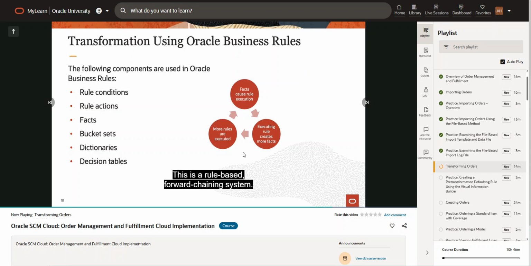This is a rule-based forward chaining system. Here's what that means. The rules engine takes in your facts or data inputs, checks which rules can apply, and runs them. Sometimes running a rule will generate a new fact, and then those new facts can trigger even more rules. The cycle continues until no more rules can be triggered or until you stop the process. Because of this inference cycle, rules don't always run in strict sequence. Sometimes actions taken by later rules can change what happens earlier.